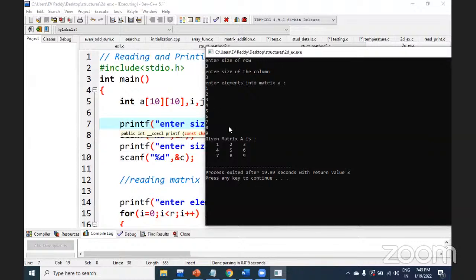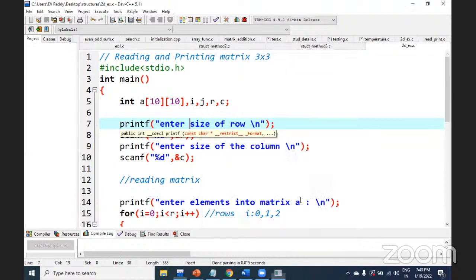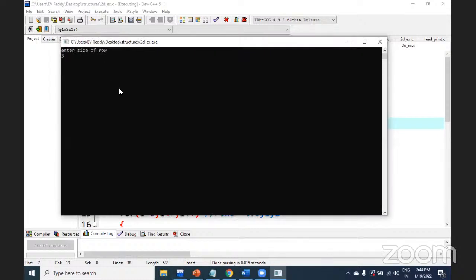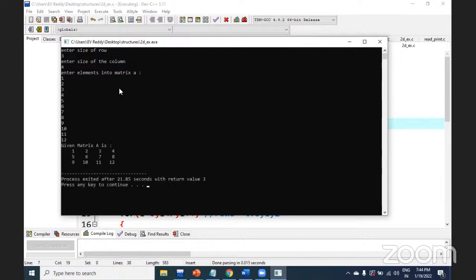Am I right? Are you clear till now about what we have discussed? This works for any size. Now, if I enter 3 by 4, I'm simply going to run this. What is the row size? 3 rows. What is the column size? 4 I'll mention. How many elements will it ask? 4 into 3, 12. It will ask for 12 elements. 1, 2, 3, 4, 5, 6, 7, 8, 9, 10, 11, 12, right?